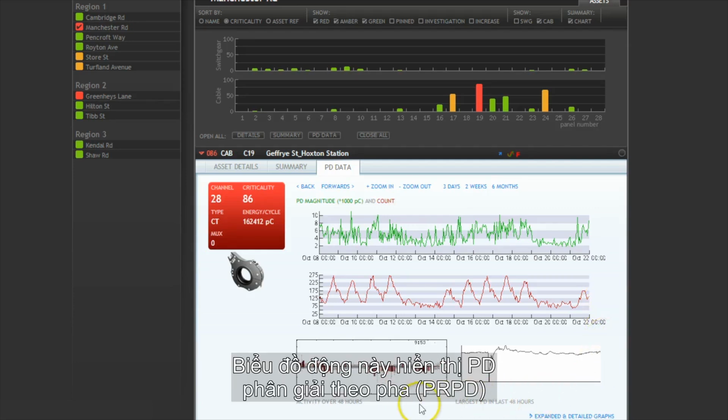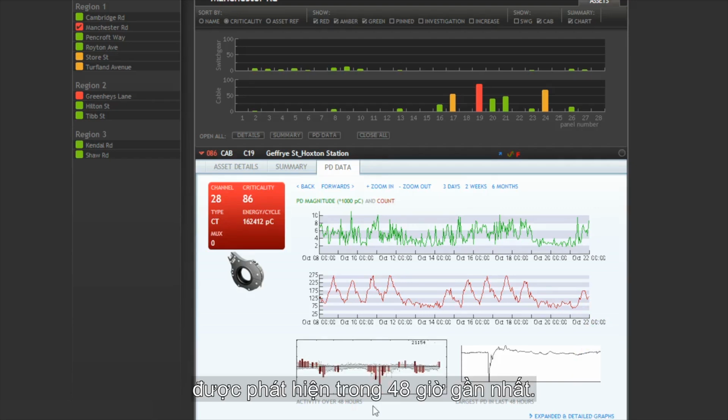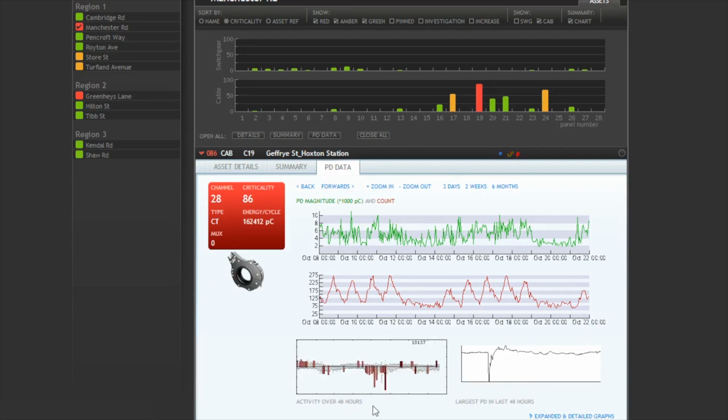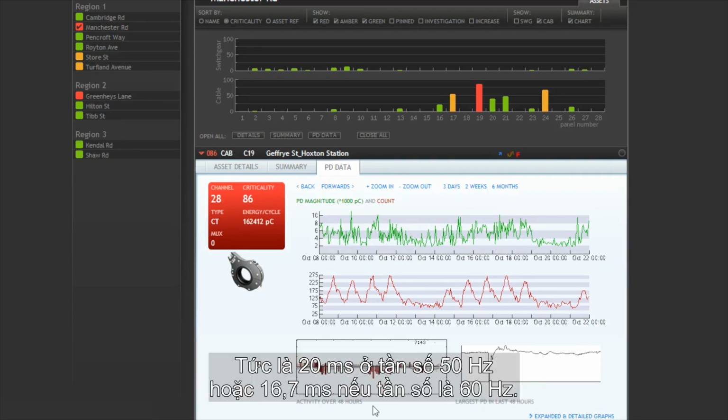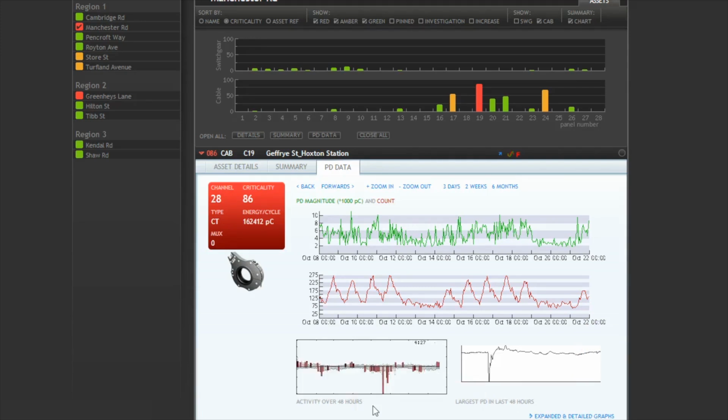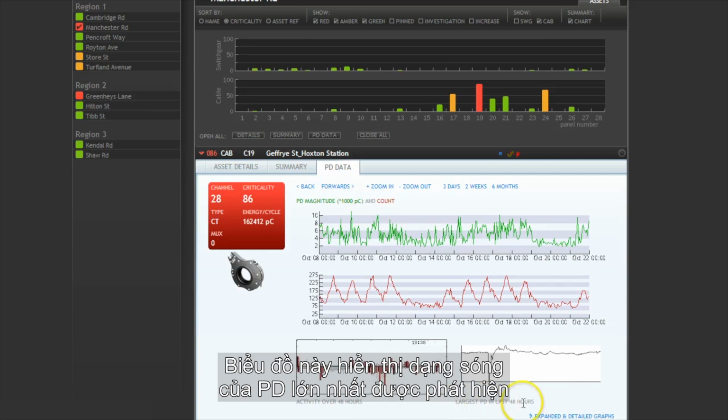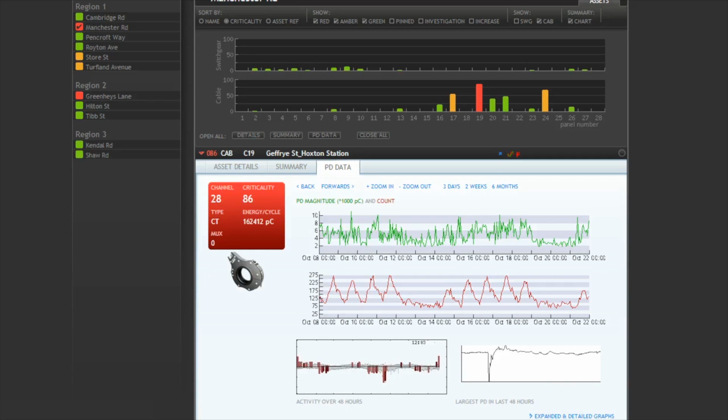This animated graph shows the phase resolved PD, or PRPD, detected over the last 48 hours. The timescale here is 1 power cycle. That is 20 milliseconds at 50 Hz, or 16.7 milliseconds, where the power frequency is 60 Hz. This graph here shows the wave shape of the largest PD detected by the monitor over the last 24 hours.